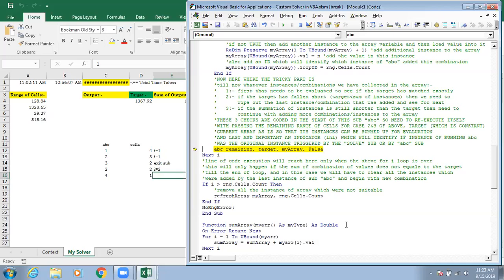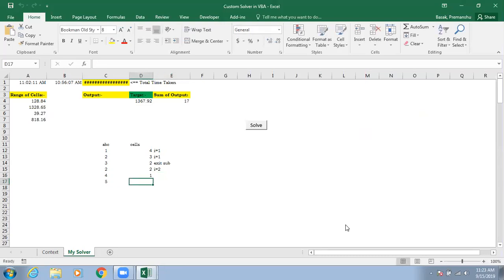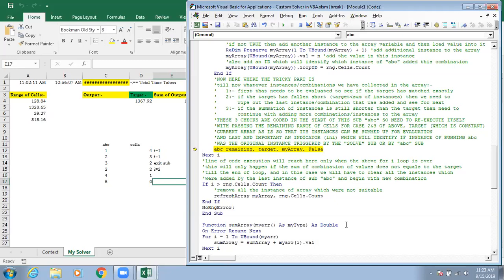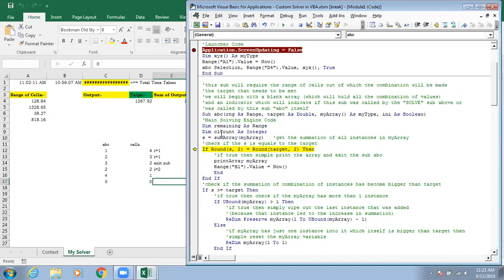Now the same thing will happen. We will again have to initiate the fifth ABC, and this time we are passing 0 cells to it, and we'll go further, and we will first see if my summation is up to the mark. So 128.84 plus 39.27 plus 818.16, which again falls short. So the S is 986.27, which is quite low from our target. So we'll proceed with checking these conditions, which will fail.